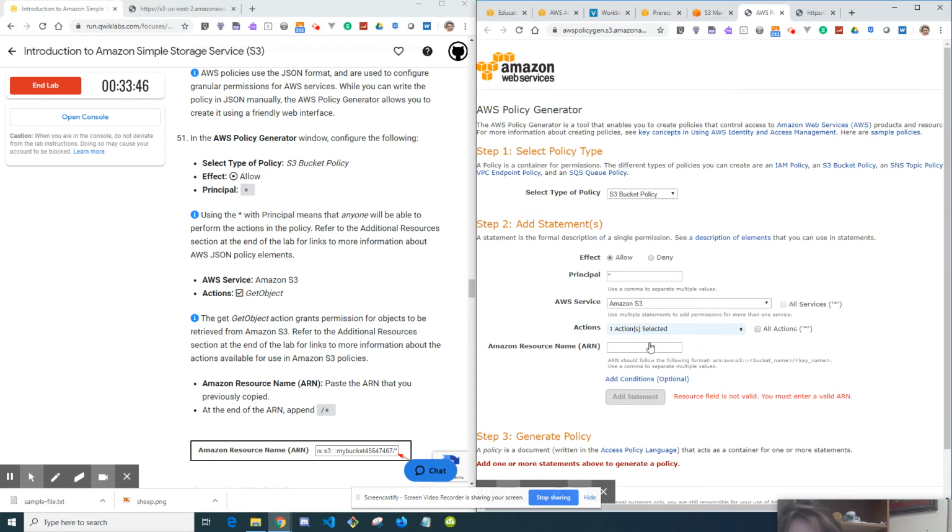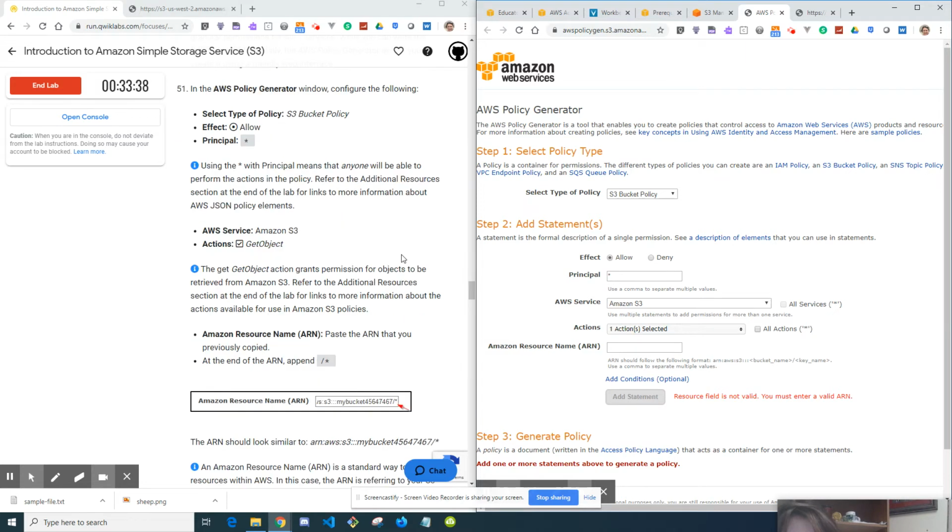The GetObject action grants permission for objects to be retrieved from AWS S3. So again, it's just allowing it to be retrieved, such as being seen, or heard, or whatever it is that you're trying to do.